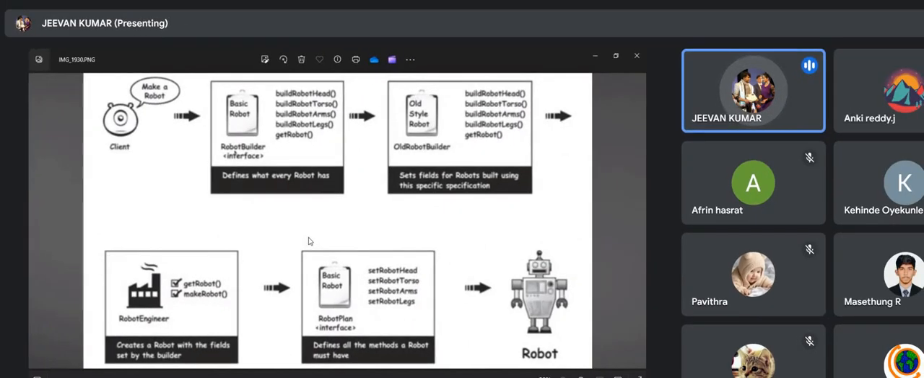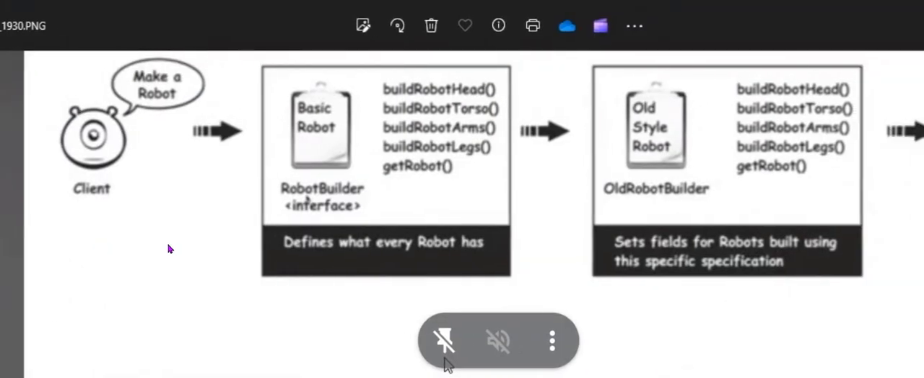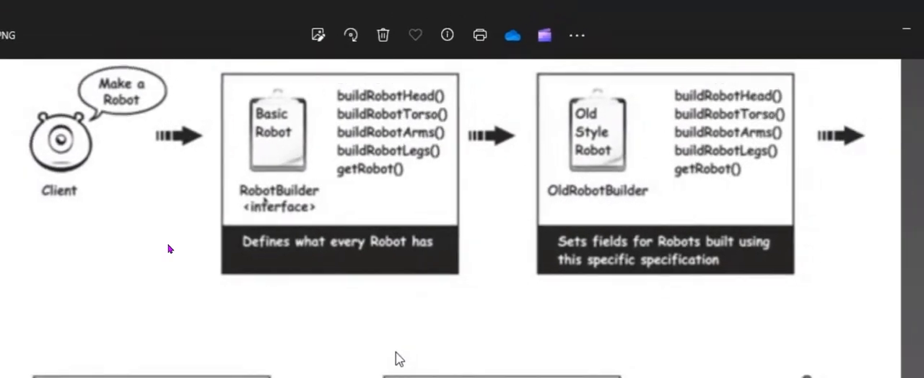For example, as sir told you, I will explain the same thing with the robot. For example, the client wants to make a robot. For that, we need one interface. In that interface, we are building each and every part like head, torso, arms, legs, as in different, for example, let me take it as a different factory itself. But at last, the client wants to make a robot. For that, we need the old robot builder because the robot is built using the specific specification. The same thing we are going to implement here also.